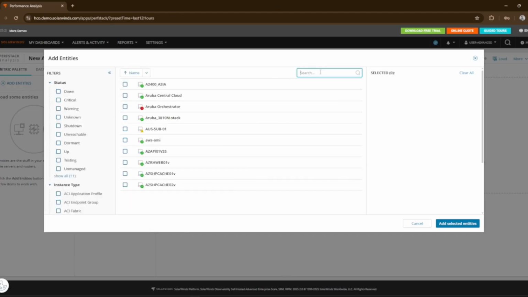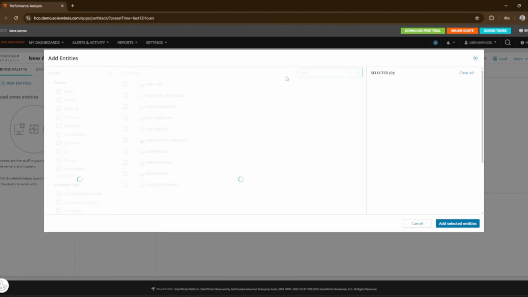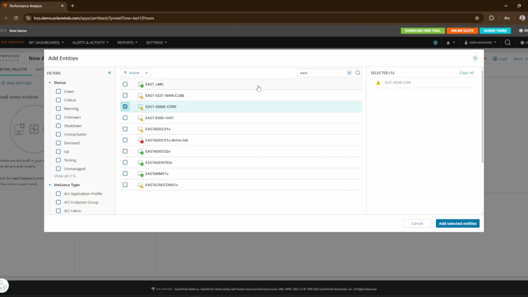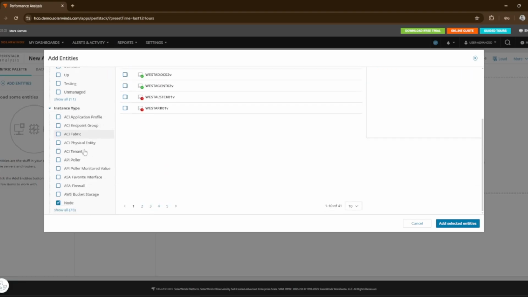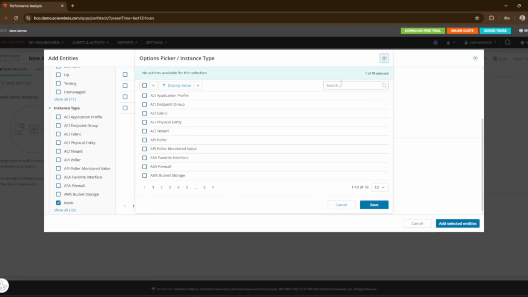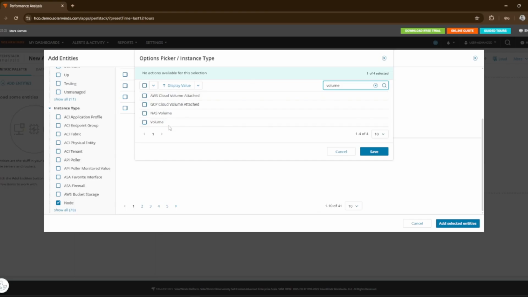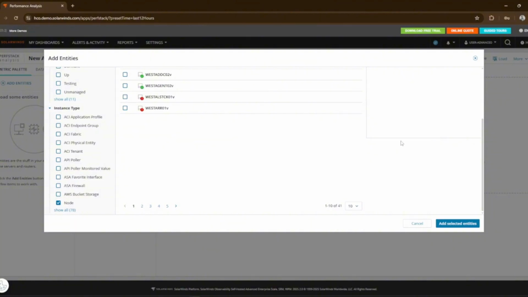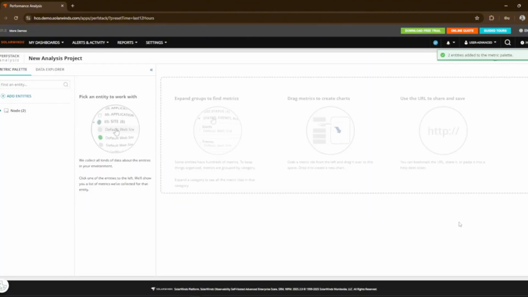Great. So here I can search for some nodes in this instance. So I'm going to add this east core, and then I think there should be an equivalent west core as well. Let's add these. You can see over here, I can go between different entity types. So you'll see here, you can go to show all, and I can do things like volumes as well. I've got applications and things like that. So you can pick your entity type. So I'm going to keep it as these two over here.